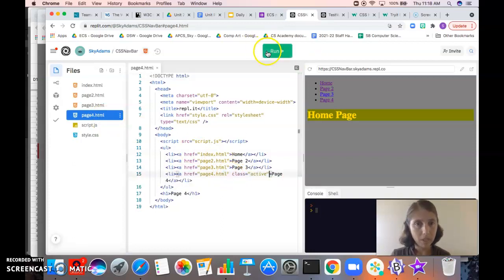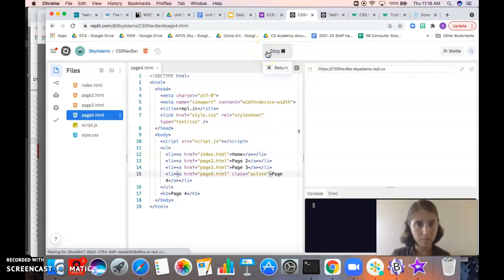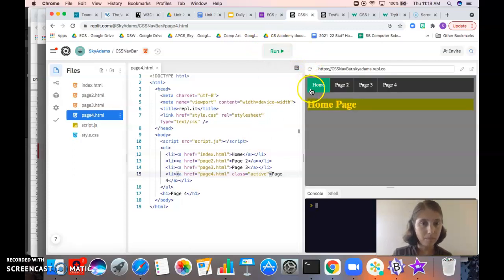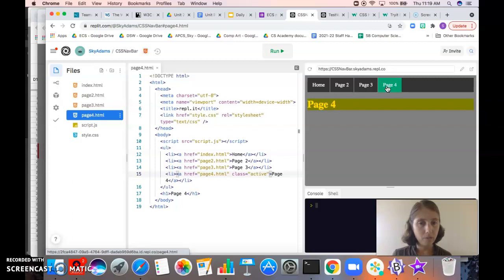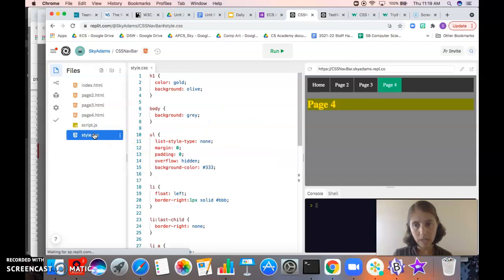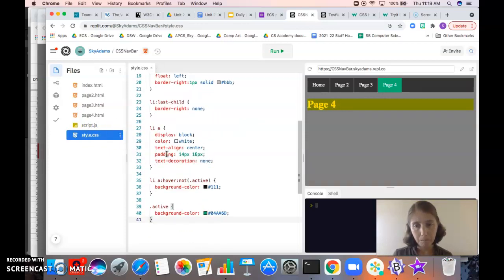Okay. So let's run it. Let's just see how this looks, and then we can customize from there. All right. So here we go. We've got on our home page, it's highlighted green. If I click on page 2, now page 2 is highlighted in green. Same thing for page 3 and page 4. So that's why we had to add that class equals active into our code, is to indicate which of those links should be styled by this active code with the background color.